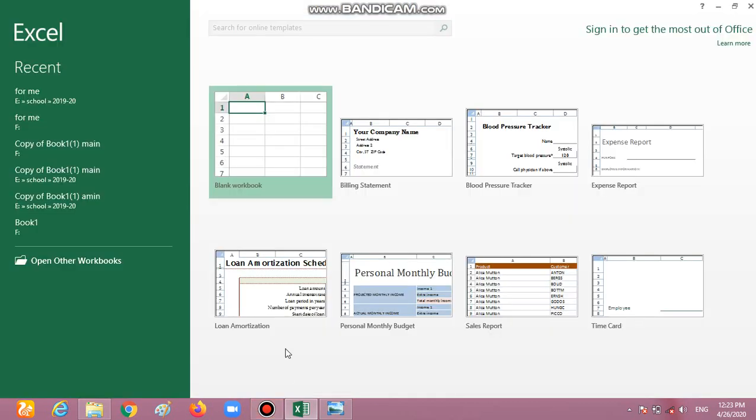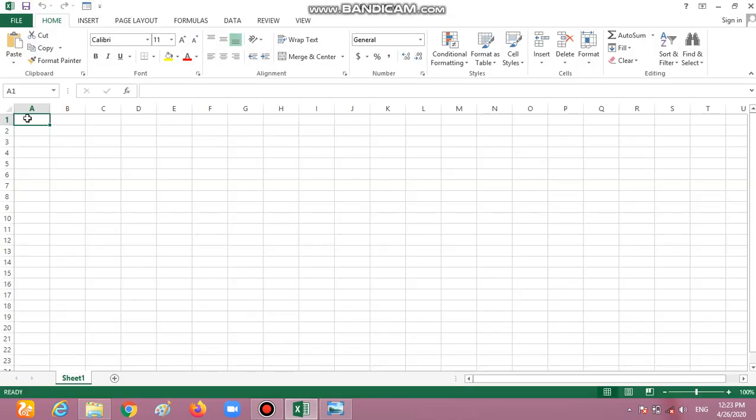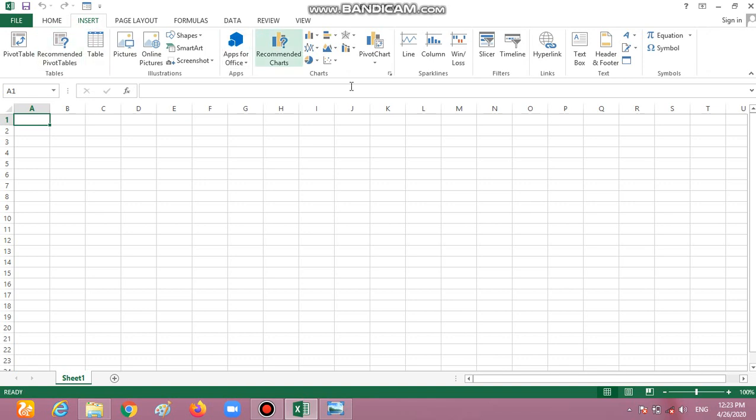MS Excel, the spreadsheet program. Today we read the charts in MS Excel. So how can we create a simple chart in MS Excel? But first of all we have to know what is a chart. So the pictorial presentation of data is called a chart.